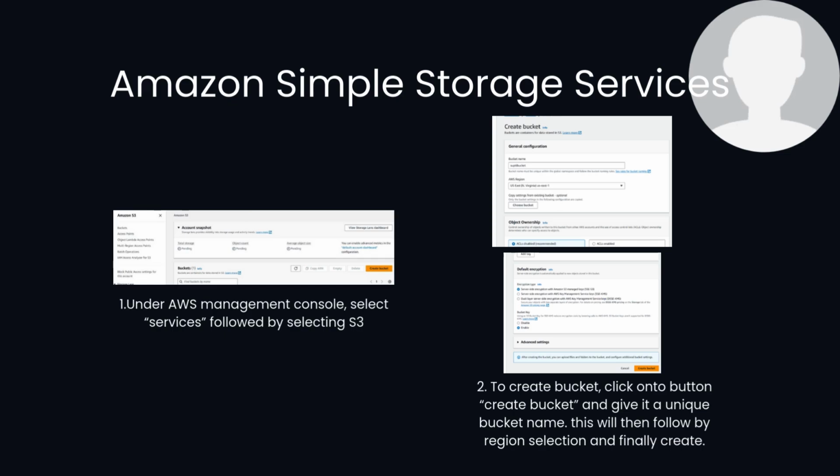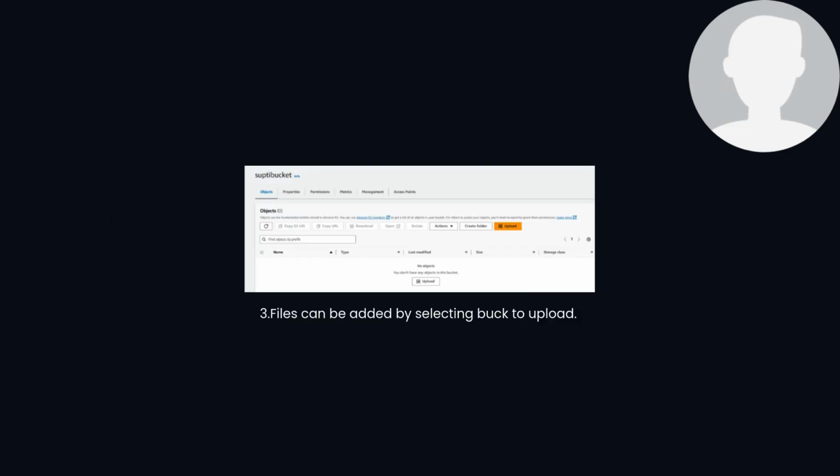First of all, for this exercise, under the AWS Management Console, select Service followed by selecting S3. Step number 2, to create a bucket, click the Create Bucket button and give it a unique bucket name. This will be followed by region selection, and finally we will initiate the creation. For the third and final step, files can be added by selecting the bucket to upload.